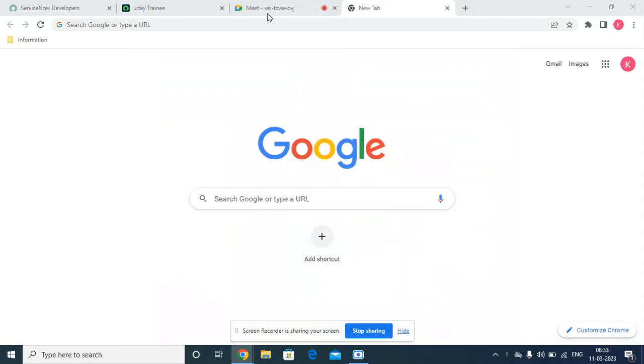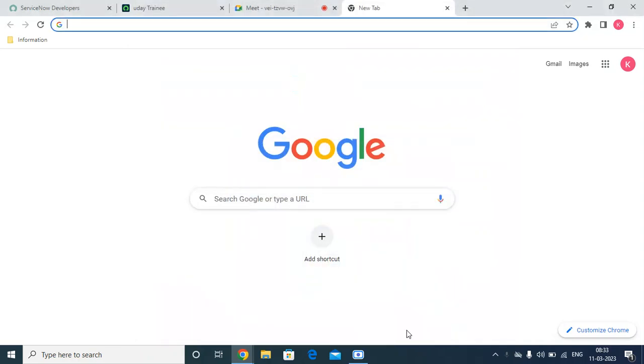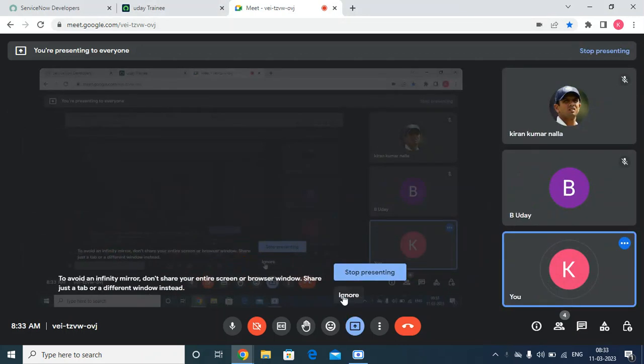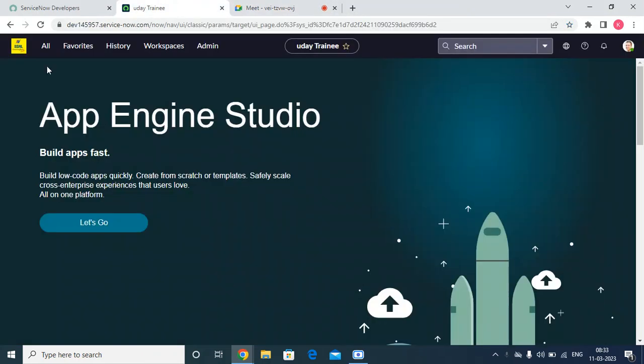In the last class, we had a discussion about what an incident is and how the incident flow works. Today we will discuss what a problem is. For example, if your laptop is stuck and you restart it, it works fine.